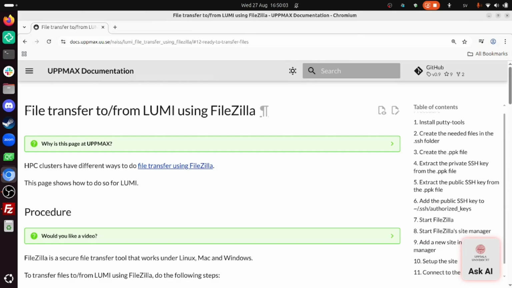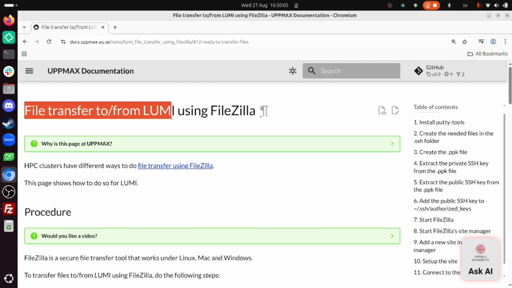With this, I have shown you how to do a file transfer to and from LUMI using FileZilla.